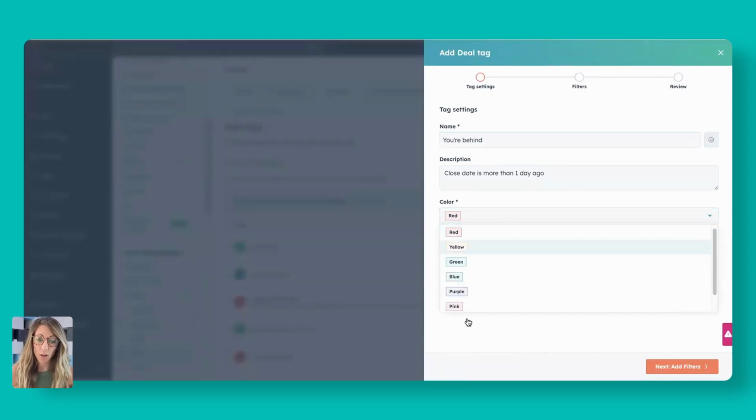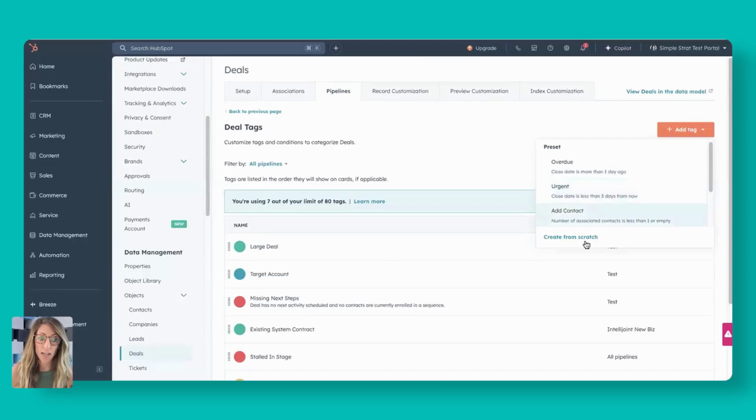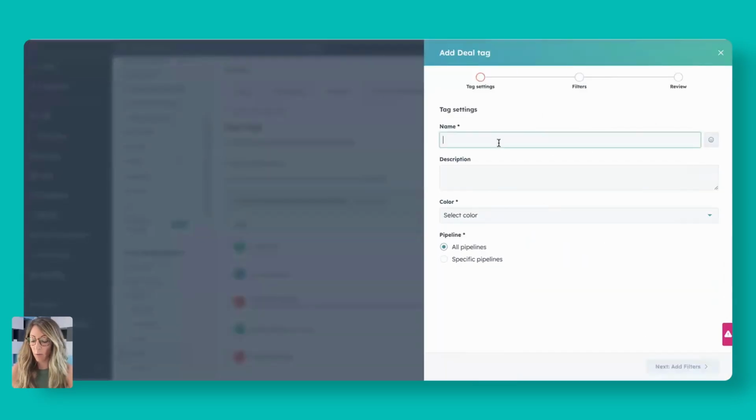And our color, choose from your colors here. And then we can select it for certain pipelines or set it for all pipelines. And then you would choose your filters here. So again, if you didn't want to use this specific deal tag, you could go back and start from scratch. And you can choose what, let's say that we wanted to do one for deal name missing. Or actually, let's do amount missing.